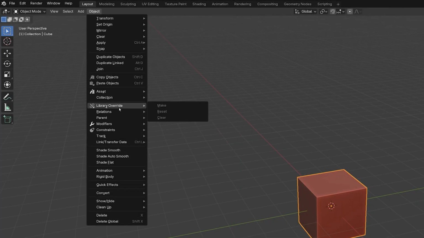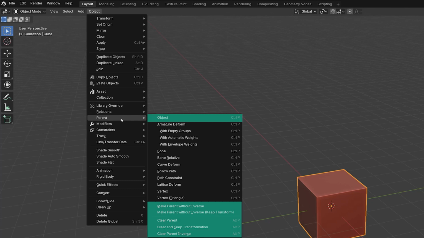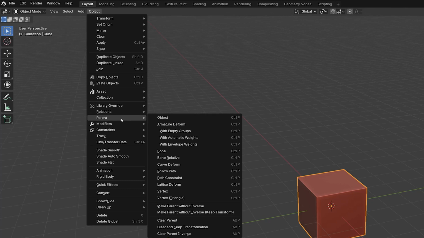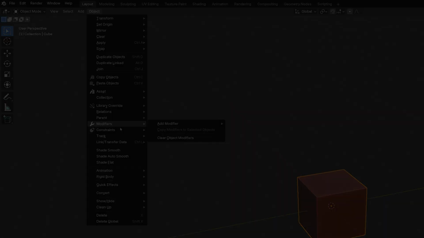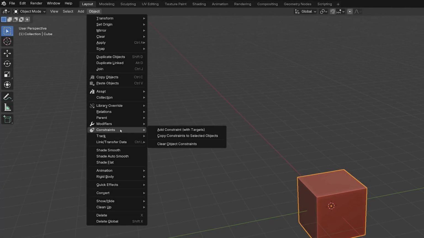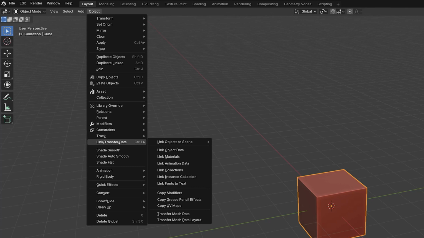Library Override and Relations can be ignored for now. Parents submenu offers the parenting options we get when pressing Ctrl-P. Those were covered in an earlier video, but the submenu offers many more options that need not be detailed at this point. Modifiers offers an alternative way to add modifiers, but most users prefer to use the Modifiers page in the Outliner editor as we did when examining the Array modifier in earlier videos. Constraints, Track, and Link or Transfer Data are more topics that must be delayed to later.